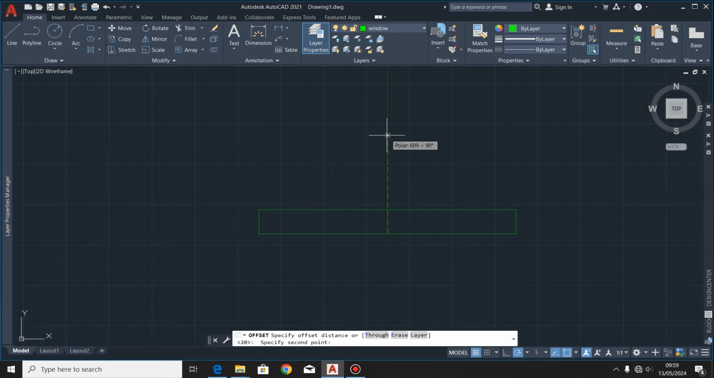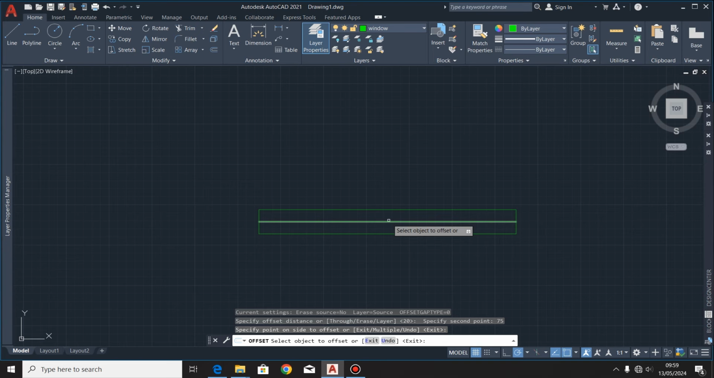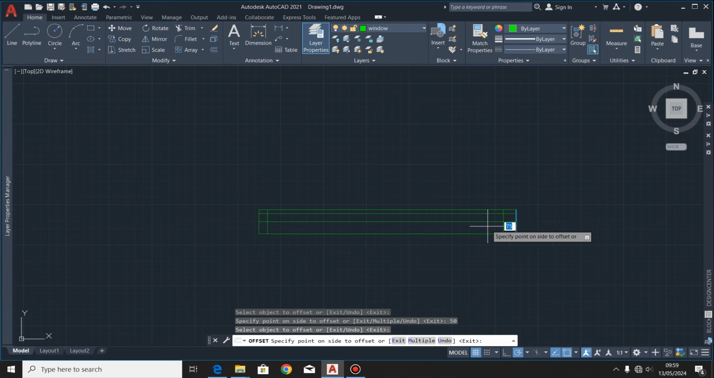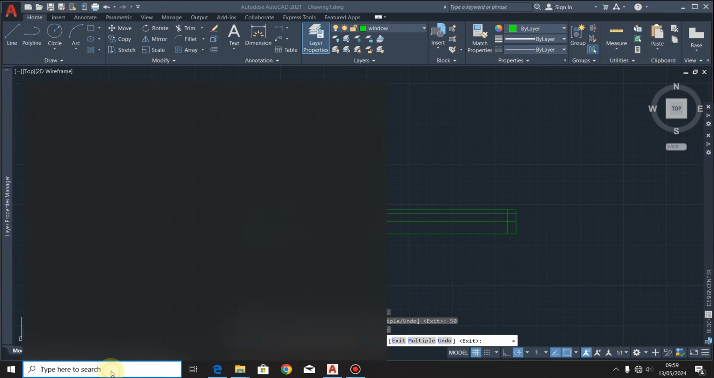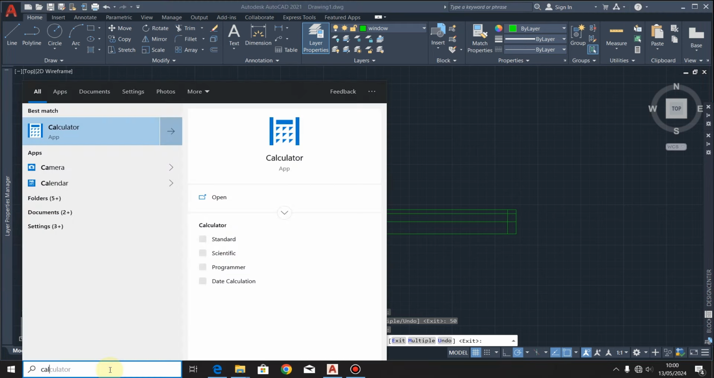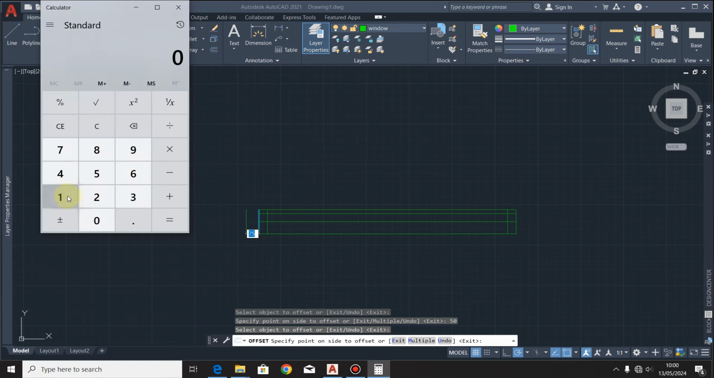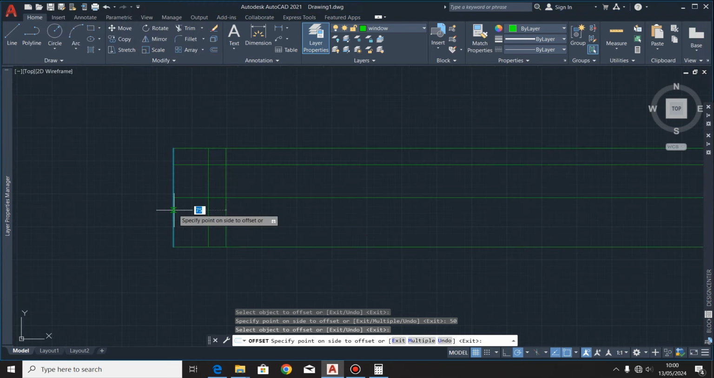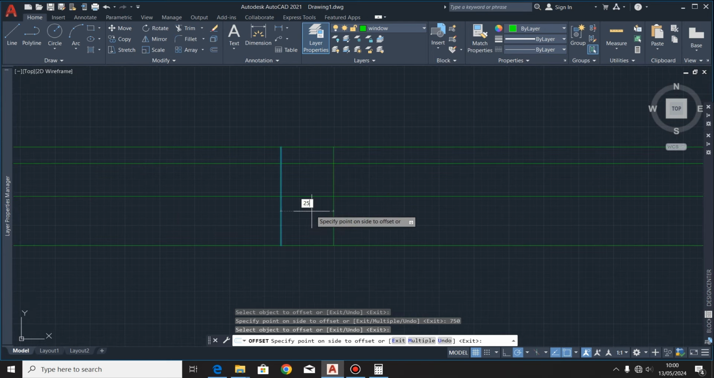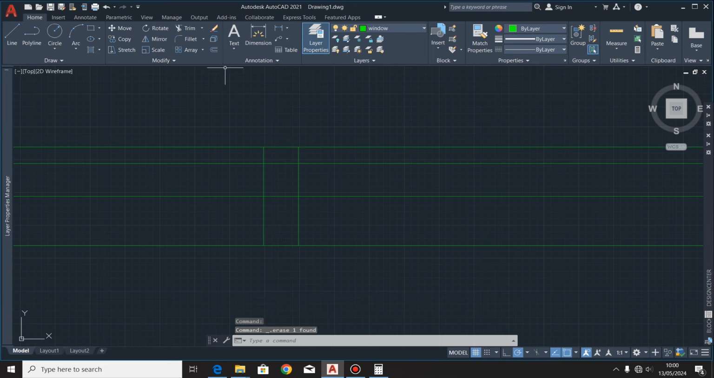I'll offset that line to a distance of 75 millimeters. Then right here, I'll employ my calculator, which is 750. So from this line, I'll offset another line at a distance of 750. So from here, I'll offset 25. So this side and 5. So after that, I'll delete that one.